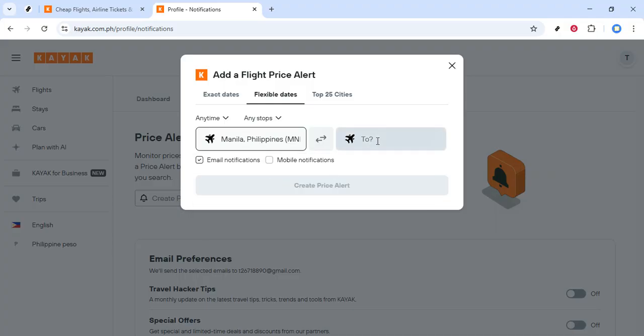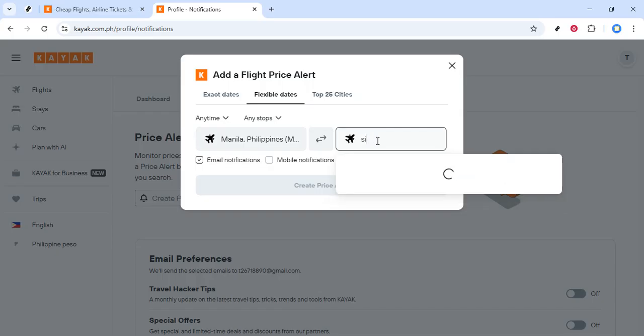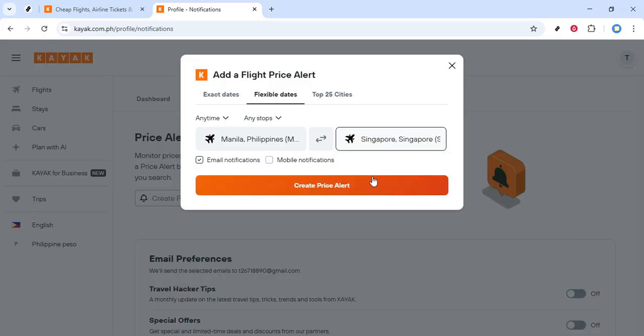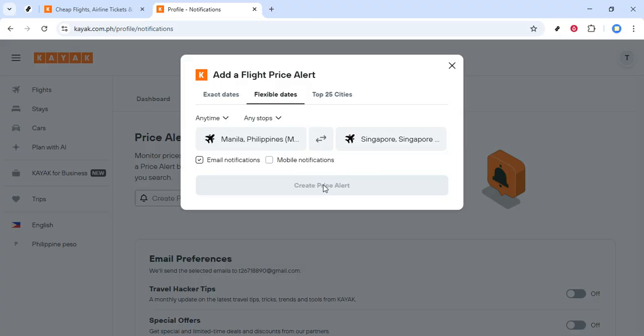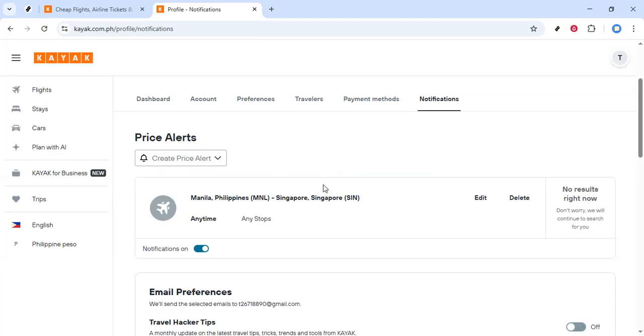And there you have it. By following these simple steps, you've set up a price alert on Kayak, putting you one step closer to finding the best travel deals out there. Remember, keeping an eye on price fluctuations can help you save a substantial amount on your next adventure.